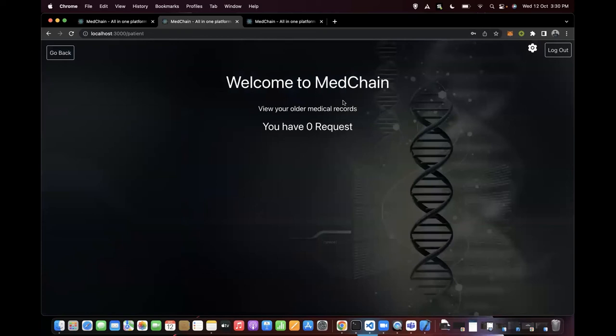So now, a particular hospital has added a patient's record to the blockchain. In the patient's page, the patient can go and view all his old records. Yeah, now as I said, the particular document that has been uploaded by Apollo is visible here. The hospital that uploaded this is Apollo, that is mentioned, and the description is also mentioned, and the medical record that has been uploaded, I can view it here.